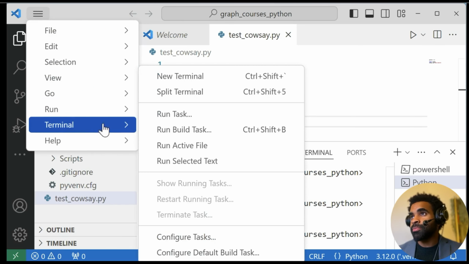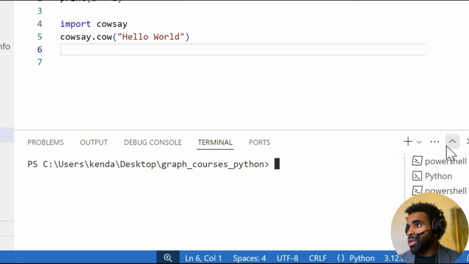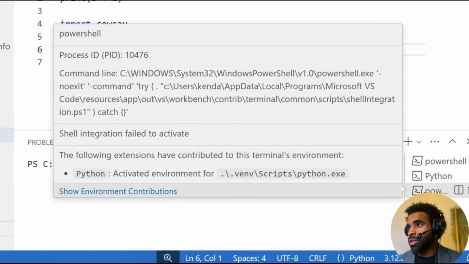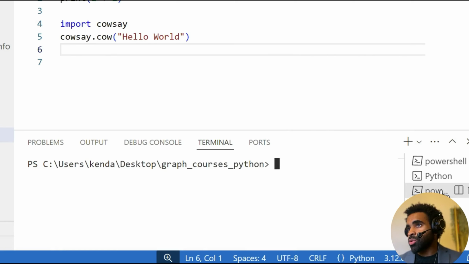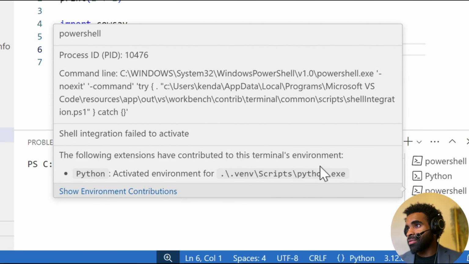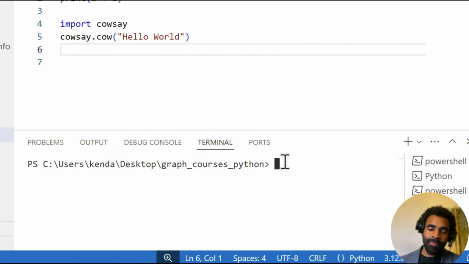So I'm going to open up a new terminal. Let's open a new terminal. And let me just quickly make sure by hovering over this PowerShell icon, or for Mac, this will be ZSH or Bash. Let's just quickly make sure that Venv is activated in this environment. Indeed it is. And let's install a number of packages.